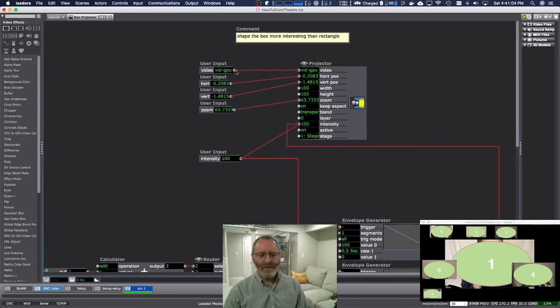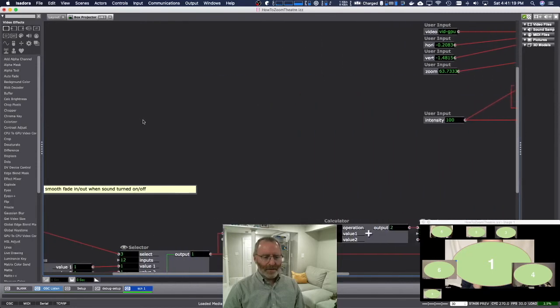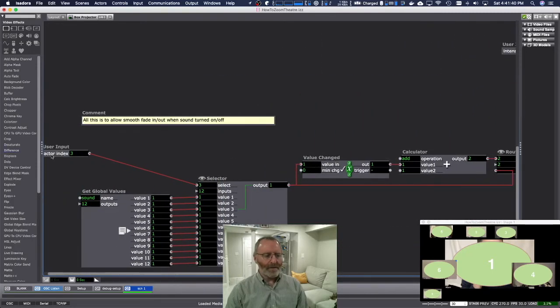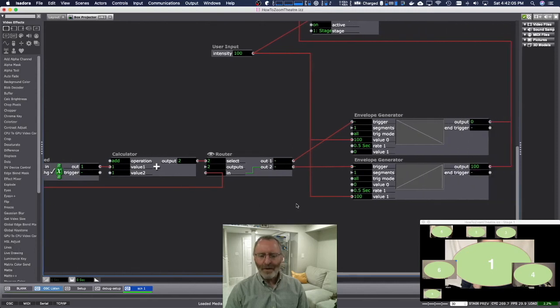So the simplest case before I get to the stuff down below, I'm just projecting it. So it's the video, horizontal, vertical, the zoom, and the intensity. I pass the intensity in. Now down here is a bunch of fancy stuff just to deal with the sound on and off. So here's the actor index. Here's all the sound values. I use a selector to decide which one we're dealing with right now. So we're talking about actor number three, so I'm looking at this one, gets passed here, that their sound is on. So I do a few things just to figure out if this is going on or off.